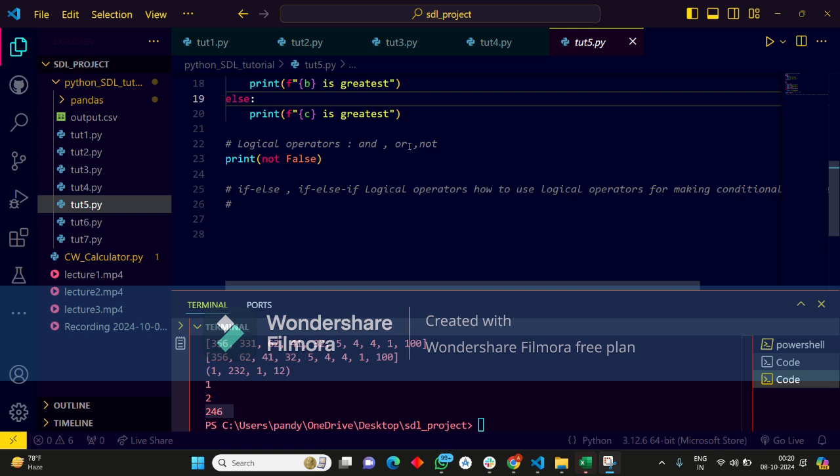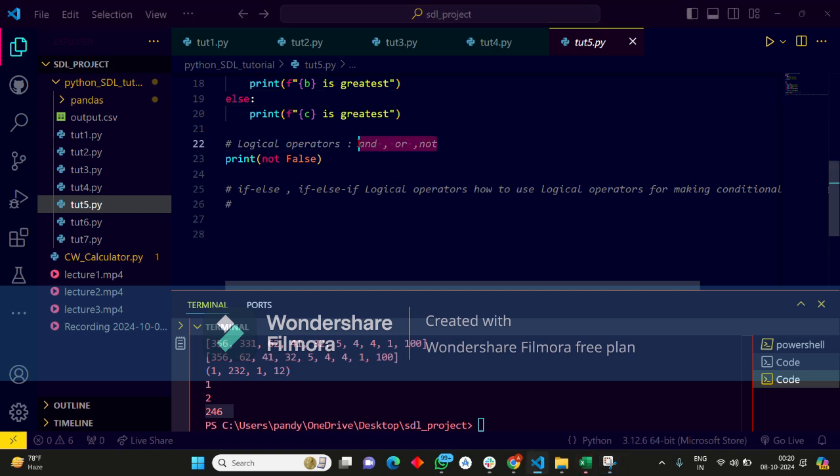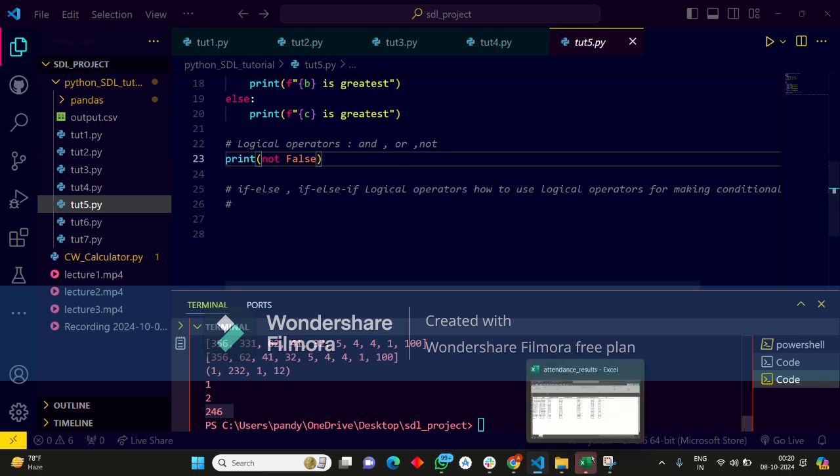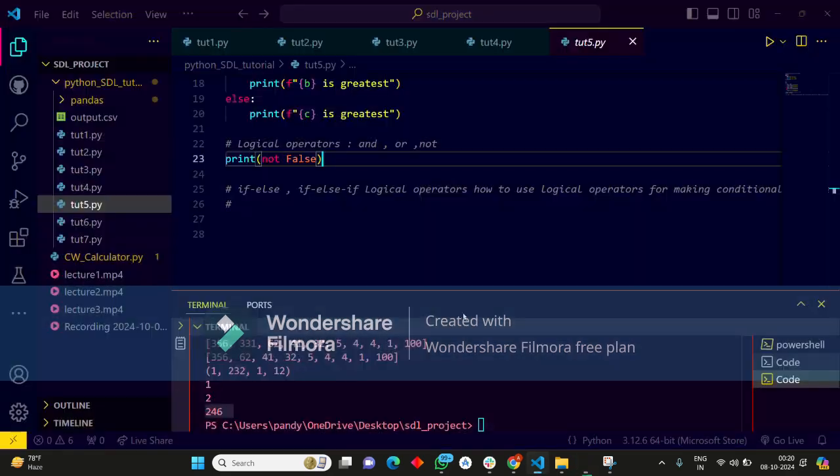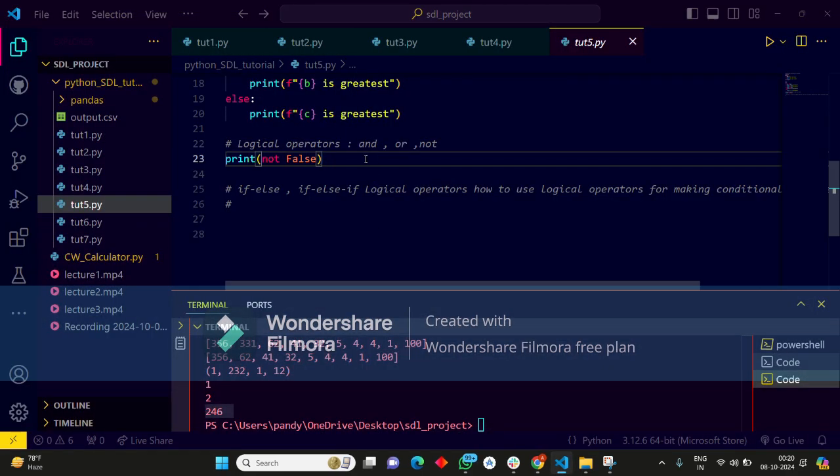First of all, let us learn what logical operators are. In Python, there are three types of logical operators. Basically, they are AND, OR, and NOT. The AND operator returns true if both of the items to the left and right of the AND operator are true. Otherwise, if either of them is false, it returns false.